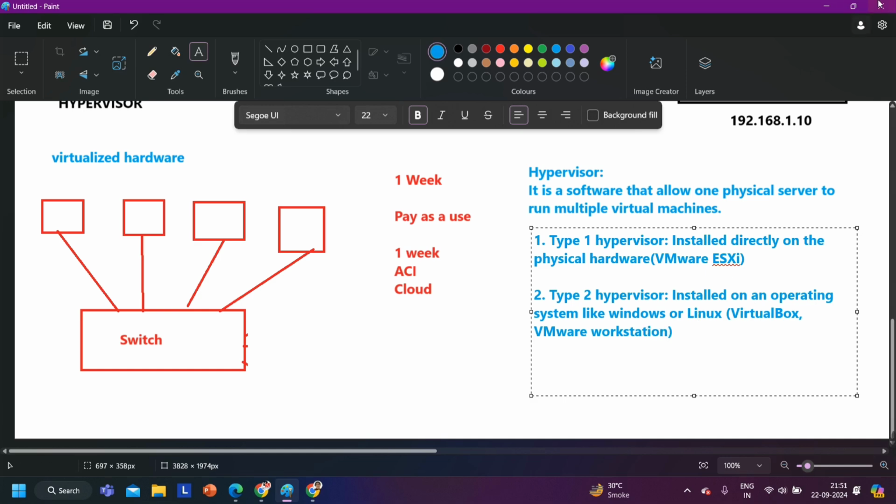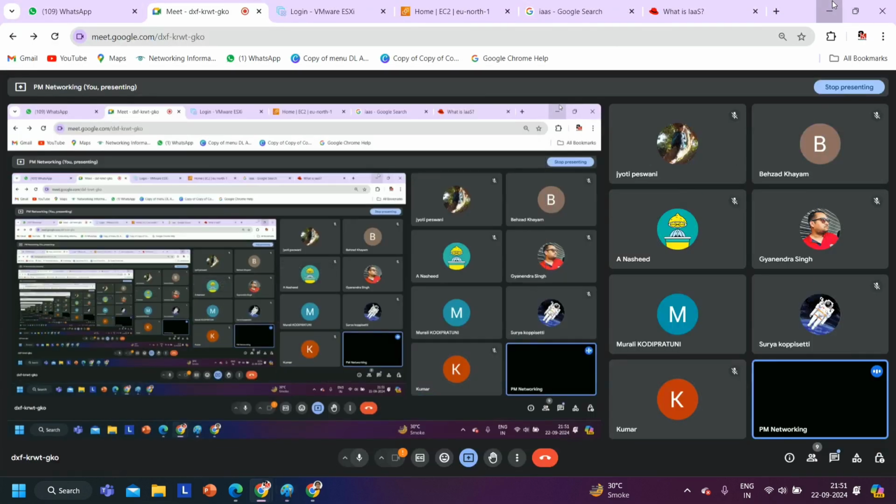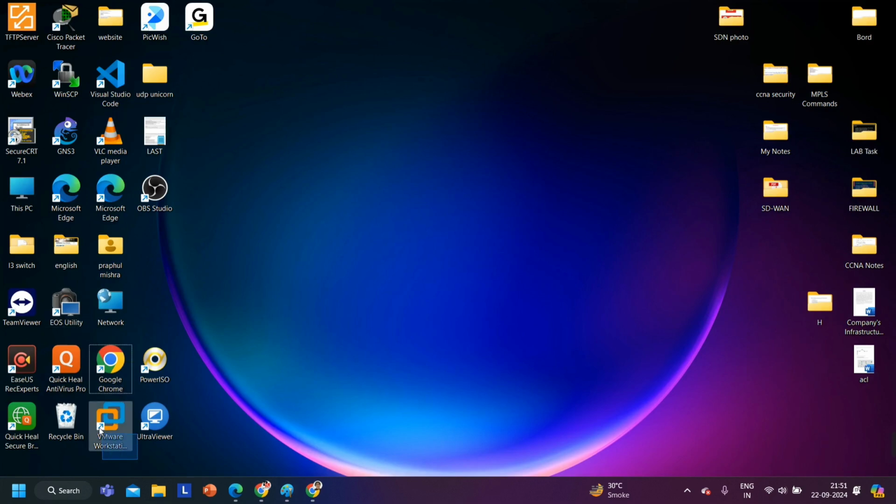VMware Player also. See, on my Windows operating system, I have this VMware Workstation. Are you able to see it? Here I have installed this application on my Windows operating system, right? So which type of hypervisor is it? It is a type 2 hypervisor.